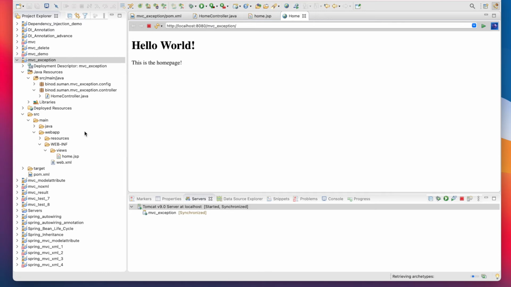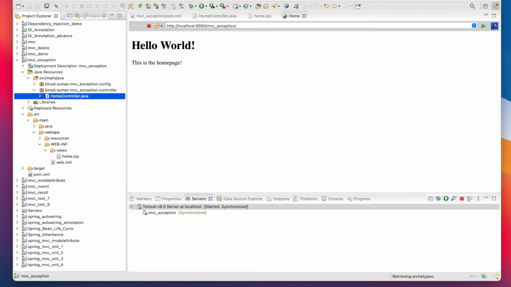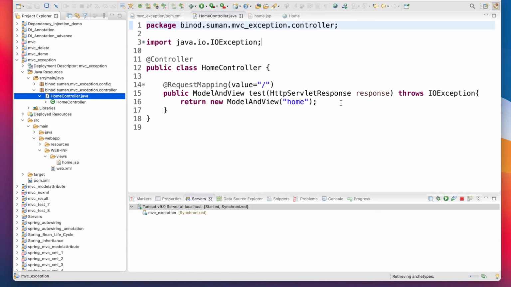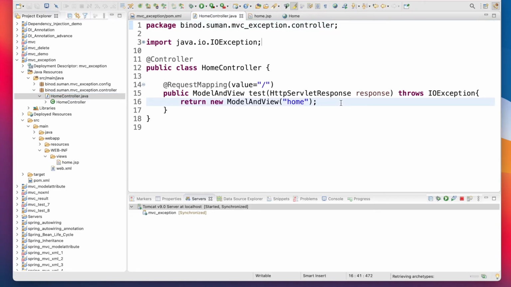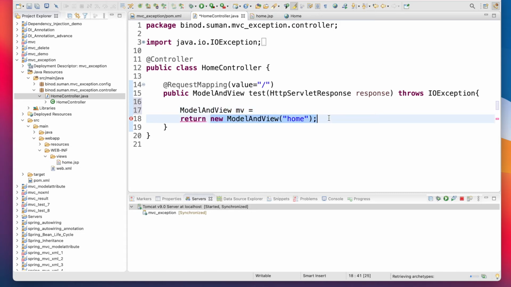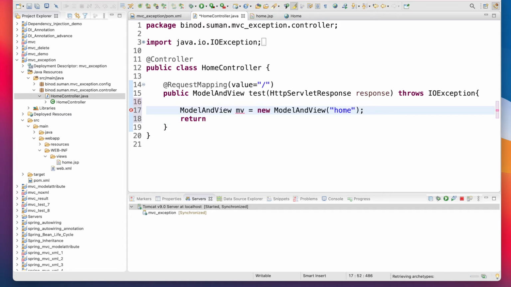And this is a home page, right? So what I will do, if you go here in home controller, I want to return some name here, right? Suppose I will create a model and view, mv, and you use this code here, and take some name. I just want to see the message, right?